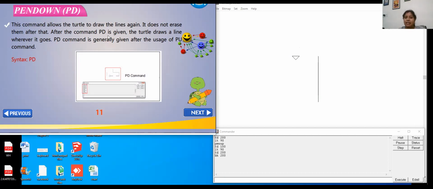After the command PD, the short form of pen down, is given, the turtle draws a line wherever it goes. The pen down command is generally given after the usage of PU. See, by default, the turtle will be having pen down only. But in some spaces where you don't want a line, you will use pen up. And when you want to have a line, you will do pen down. It is just an instruction. Now, what am I going to tell? If I want to draw a line to this one, what first thing do I have to tell? I have to tell the turtle, please make the pen down.